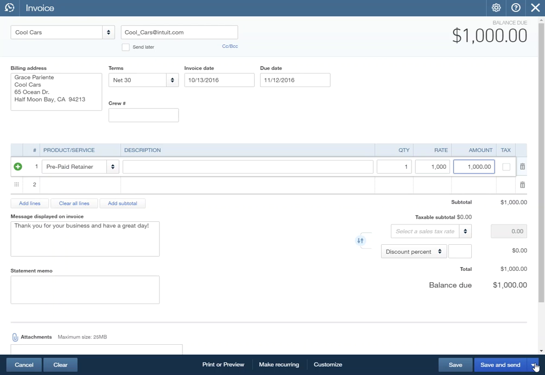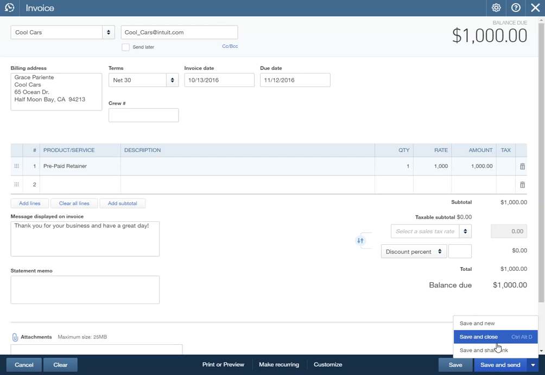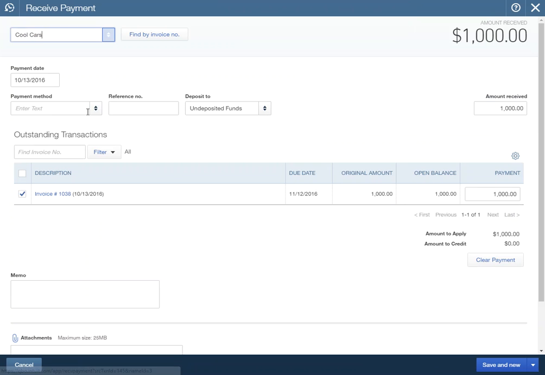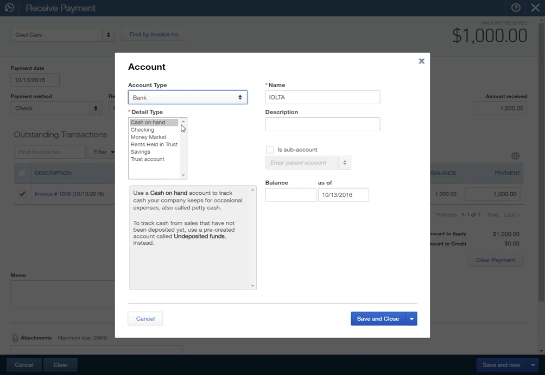So then we're going to click Save, because we received the money. They wrote us a check, so we'll click up here on Receive Payment, and they paid us with a check, and it was 1, 2, 3, 4, 5. And here we're going to put the checking account that it's going into, which I'm going to make a new checking account for our IOLTA account, and save and close that.